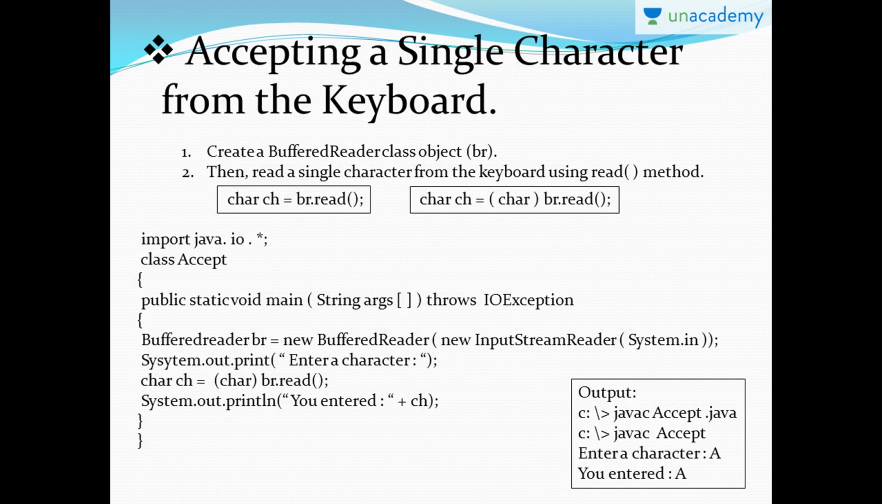Accepting single characters from the keyboard. When we say single characters, we have to create a BufferedReader class object and then read one single character from the keyboard by using the read method. The readLine method is used for reading more than one character, that means you can read one single line. So for reading a single character, you'll be using read. Here, char ch = (char) br.read(), that means we can read one character of character data type and place it in the variable ch.